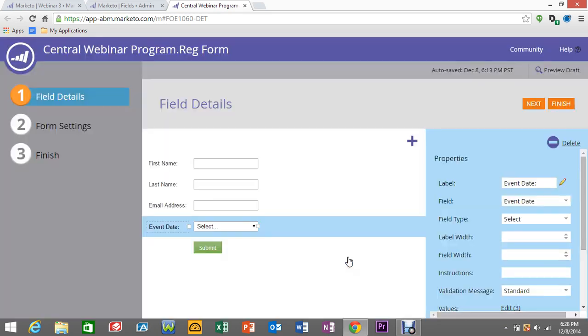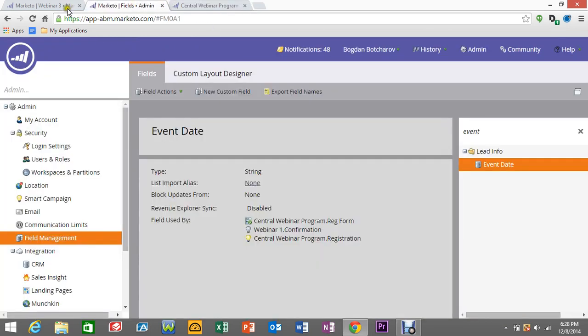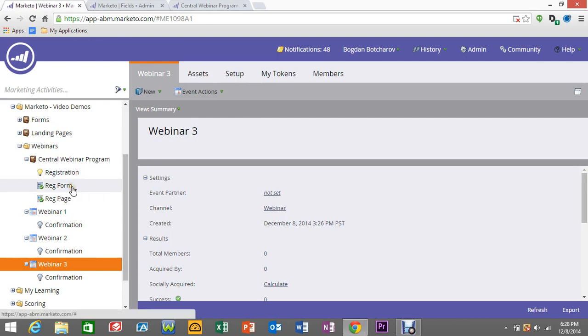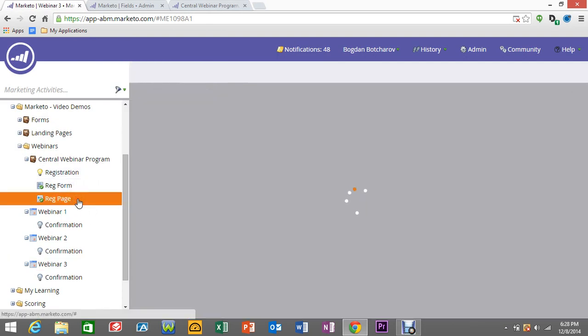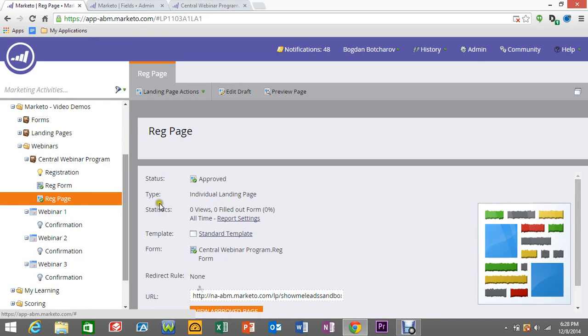So, since my form is already approved, I have set it up on this registration page. And we see it's being used right there.